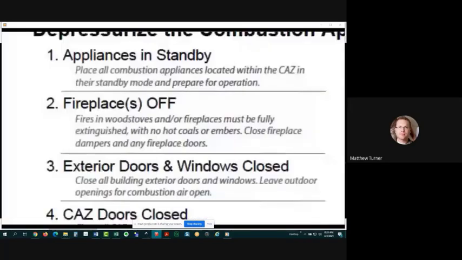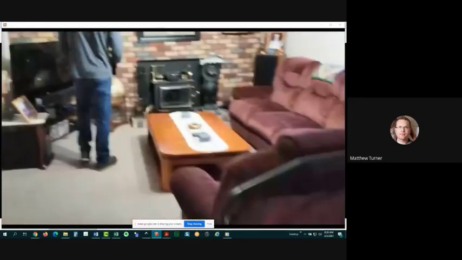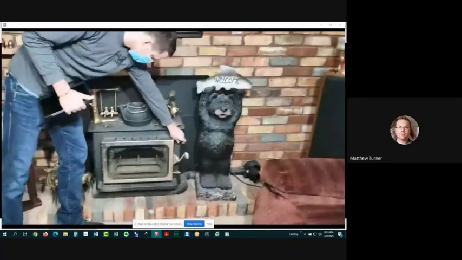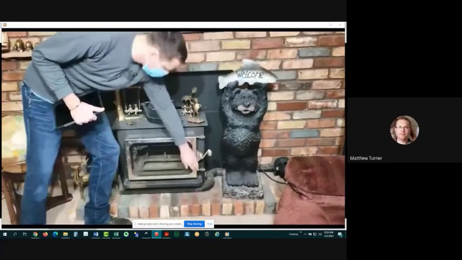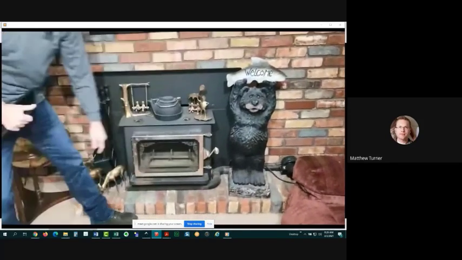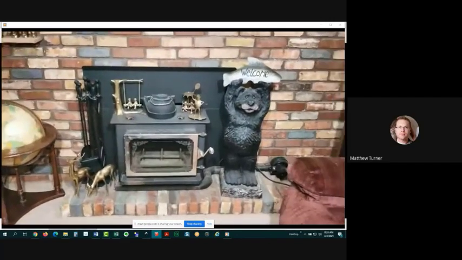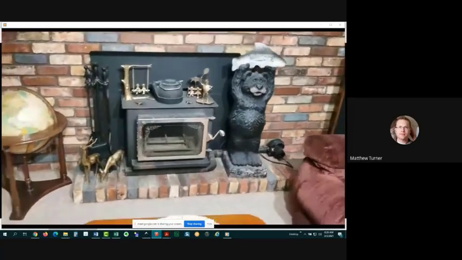Step number 2 is to make sure that the fireplaces are off. It says fireplaces and wood stoves must be fully extinguished with no hot coals, and you want to close the dampers and the fireplace doors. This home actually has 2 fireplaces in it. This one here, we've actually just completed our blower door, and not only do we know that all the dampers are closed, but we also showed with an IR camera that there was no air leaking in this one. So we know this one's all closed down and ready to go.